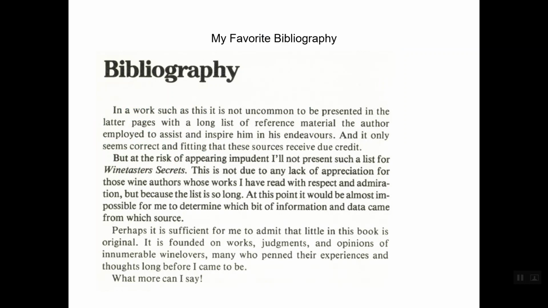Now let's turn to my all-time favorite bibliography. I'd let you read it quietly to yourself, but it's much too good for that. Let's read it together.